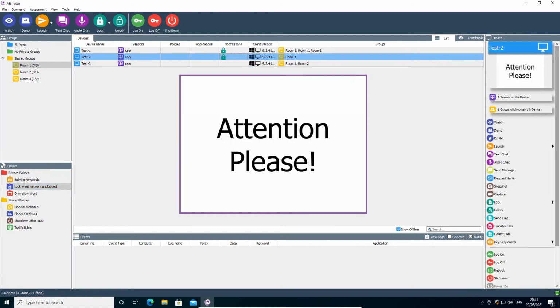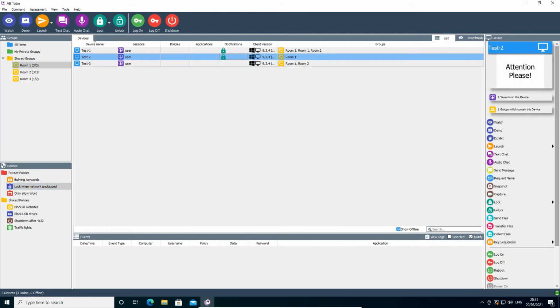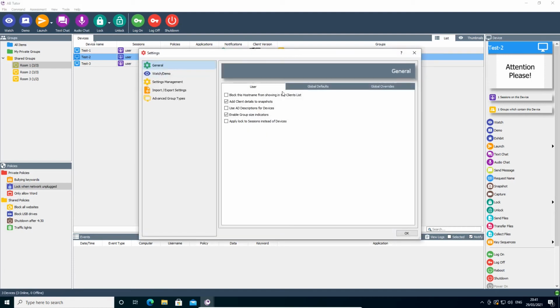Please be careful not to lock your own computer, as you will then need to either use another AB Tutor console to unlock it, or restart the AB Server service. There is an option in Tools Settings General to prevent a computer showing up in a console running on that computer. However, if you apply a block to a group that contains your computer, it will still be locked.